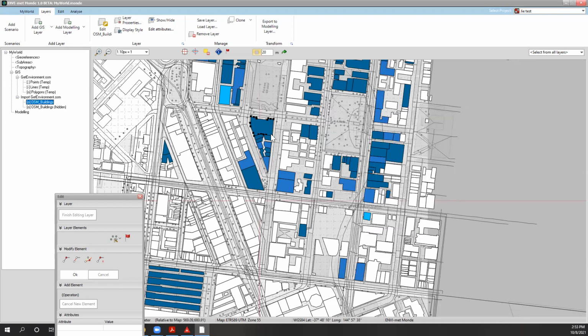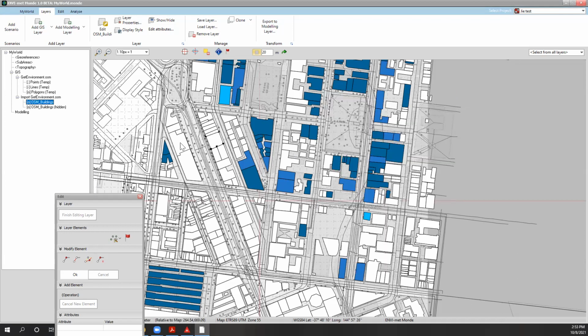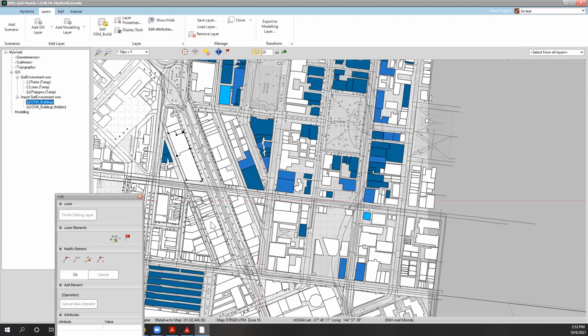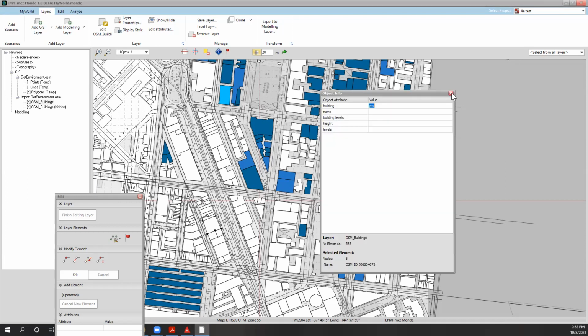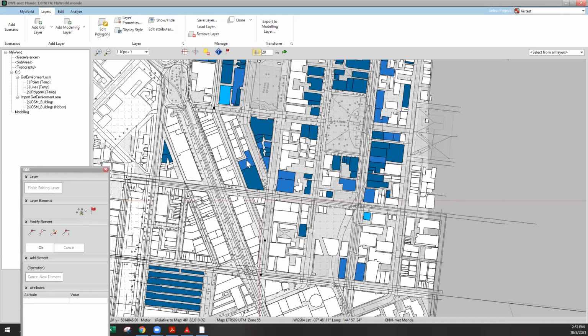But for all the white buildings without any color, if you check the building information, it doesn't have the height. It doesn't have any height information. So these are buildings we need to complete. If you double check all the white buildings, we haven't added data to them. So the next step is to assign a building height to every building.